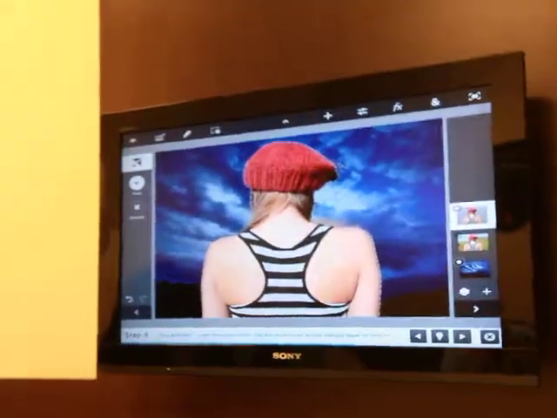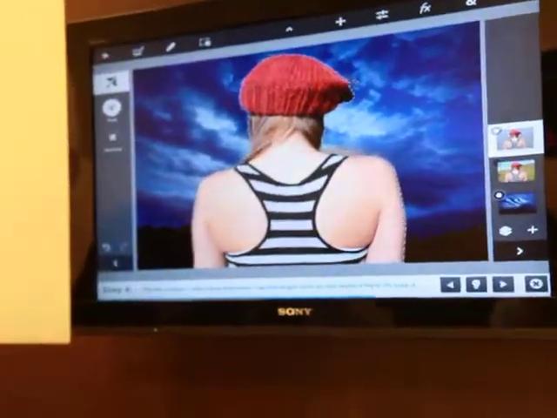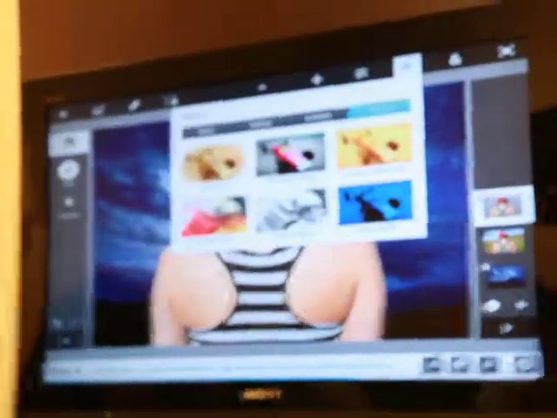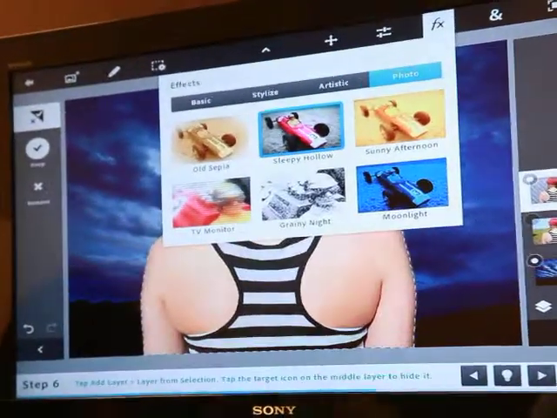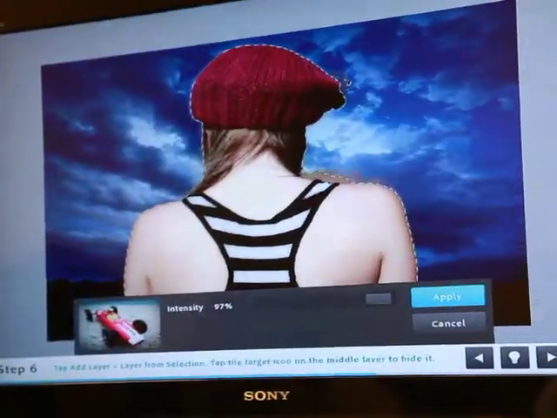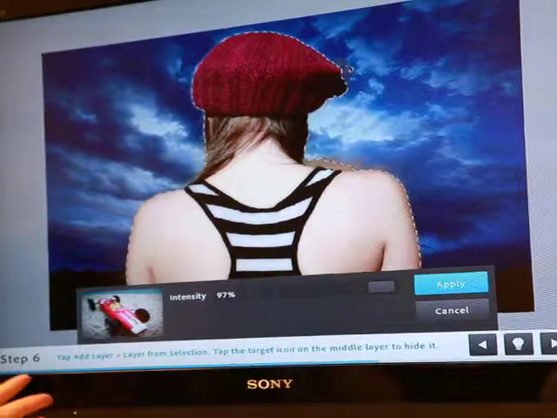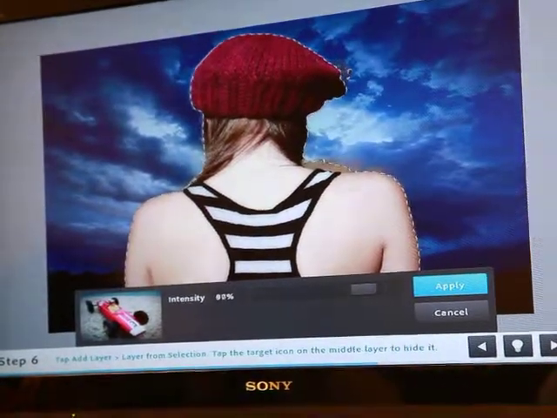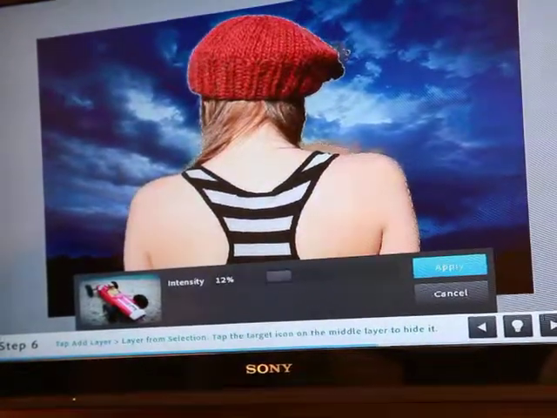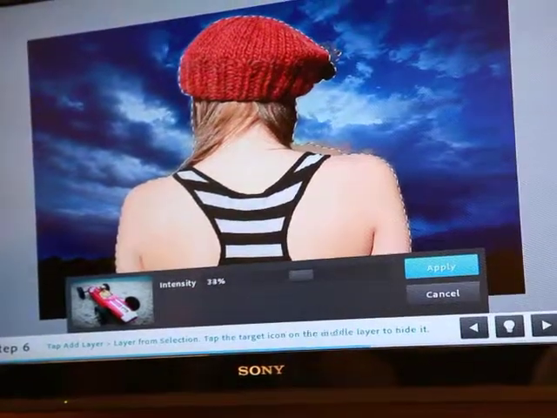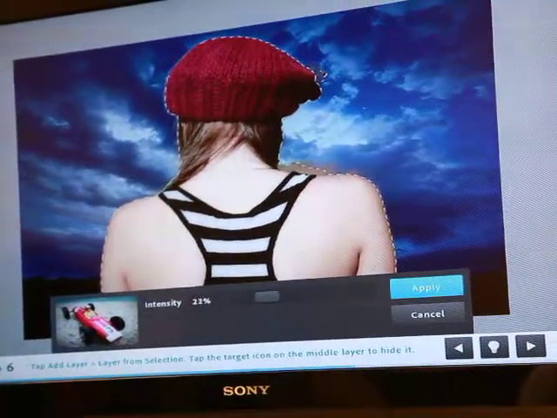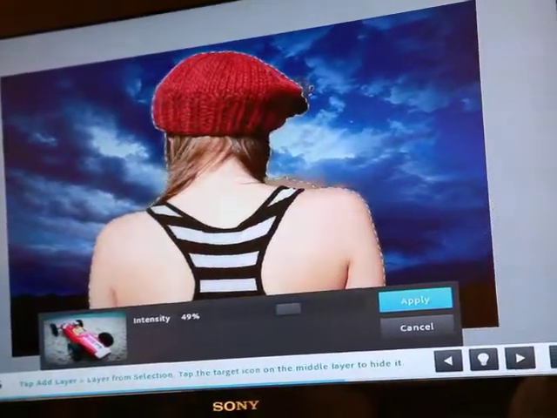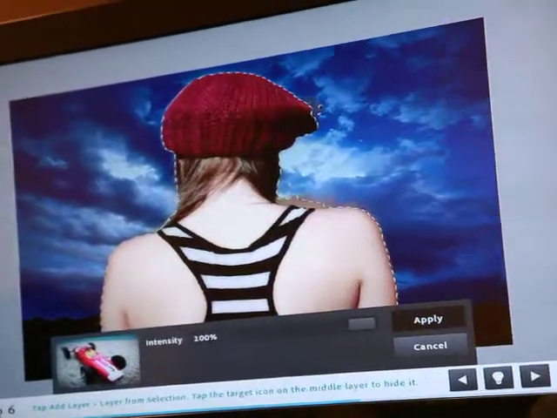Next, I'm going to select the woman yet again, and I'm going to add some special effects to her. In this case, I'm going to use the Sleepy Hollow effect. And again, it's that easy to add special effects to my image. And with Photoshop Touch, what's unique about it is I have all of these different controls, so I can change the intensity very simply. And I can go ahead and apply that.